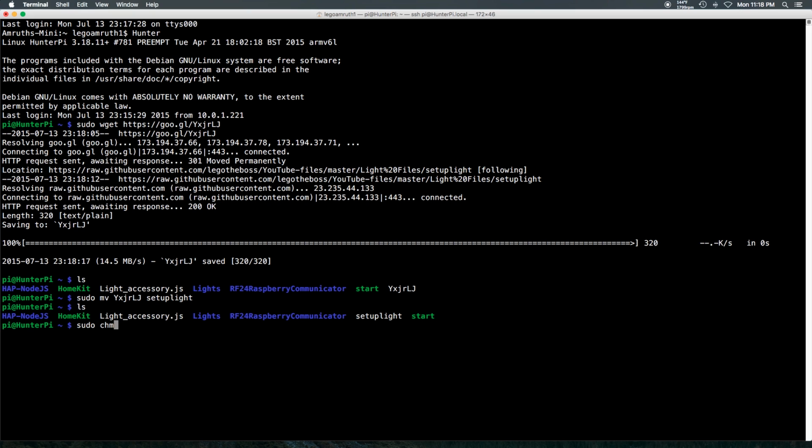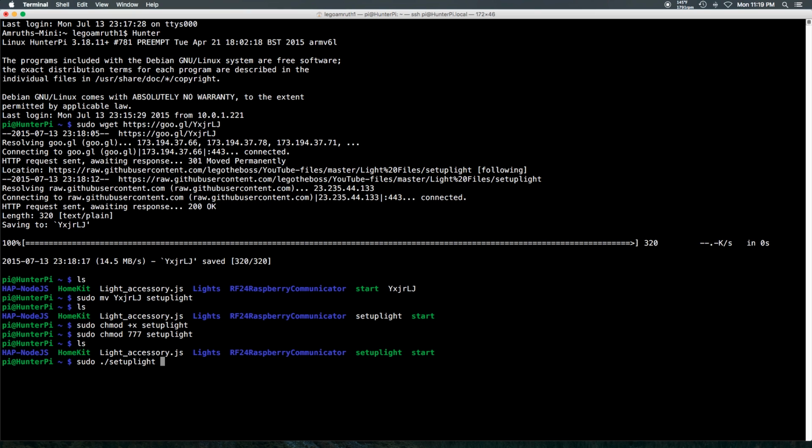Now you want to run sudo chmod plus x setup light and hit enter. And next, sudo chmod 777 space setup light and hit enter. Make sure you have those two commands typed in successfully. And if you do ls, setup light should now be a green script. If it's green, that means it's now a script. So next, you want to run sudo dot slash setup light. That's going to execute it and run the commands.